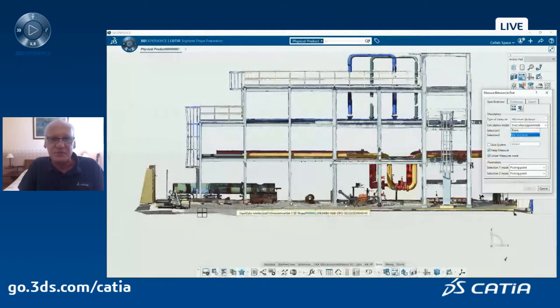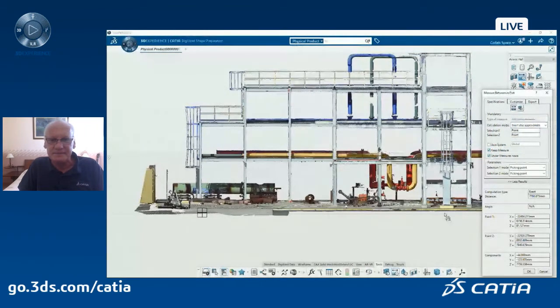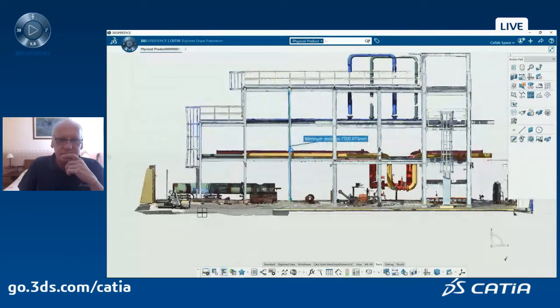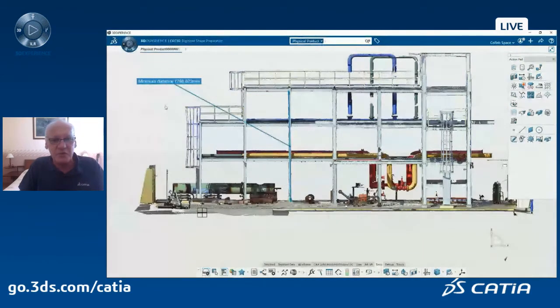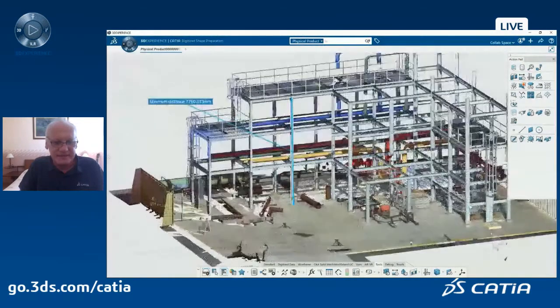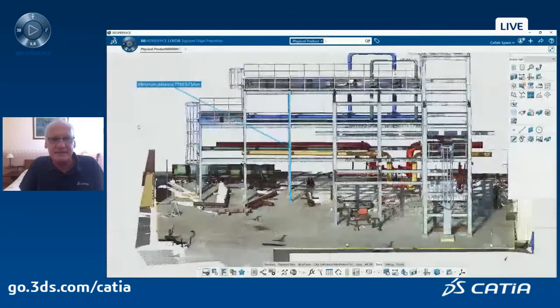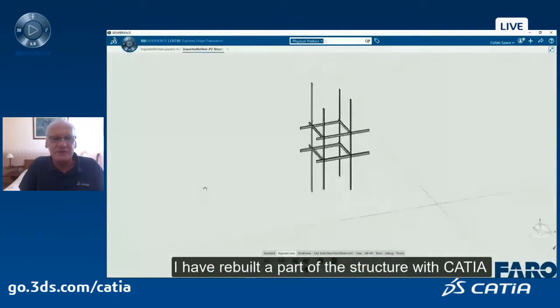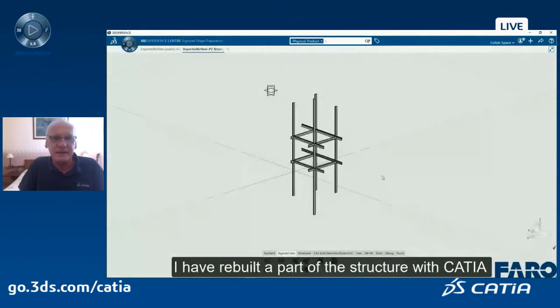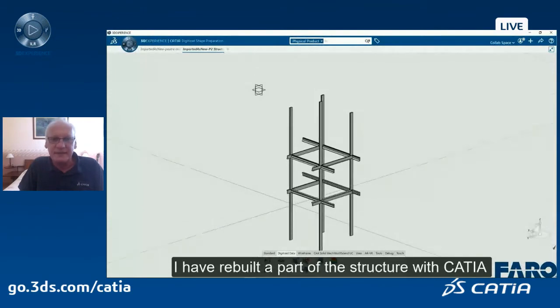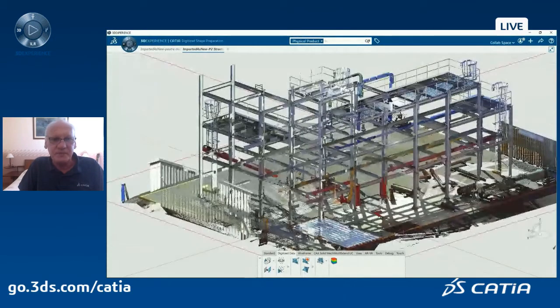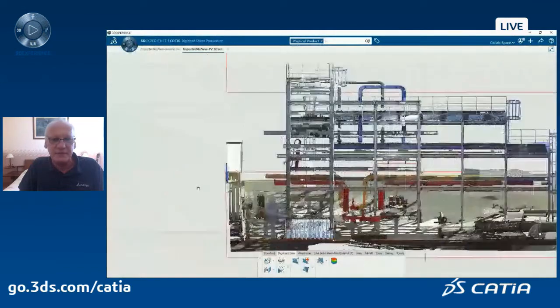Let's do a measurement. How big is this height here? Okay, 8 meters, perfect. So you can also check that, for example, some existing equipment will fit in this particular area. We can also design, for example in CATIA, some new structure, and integrate this new structure in the actual plant to check if everything is fine.